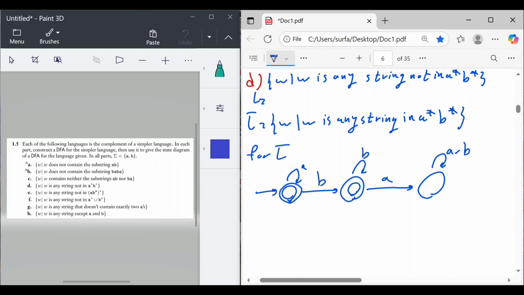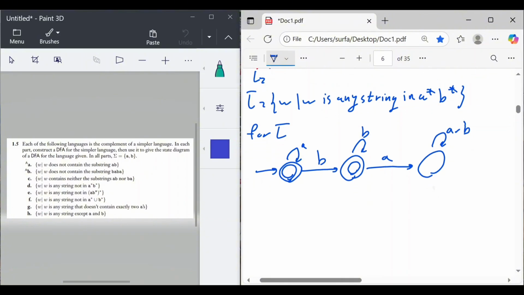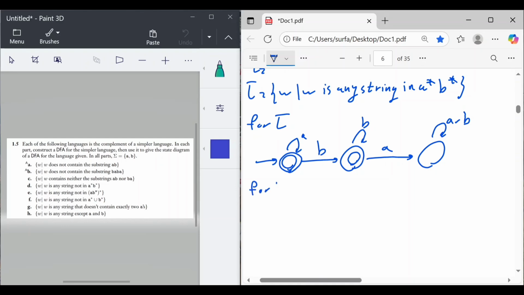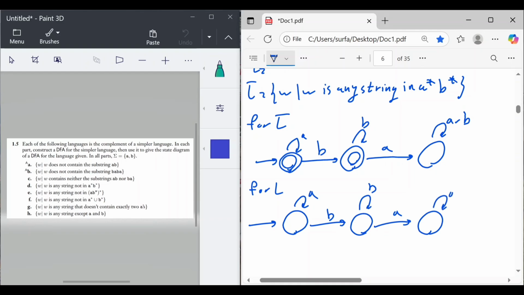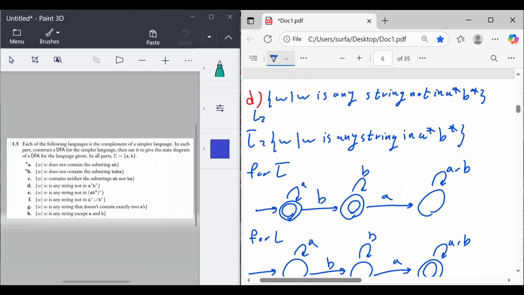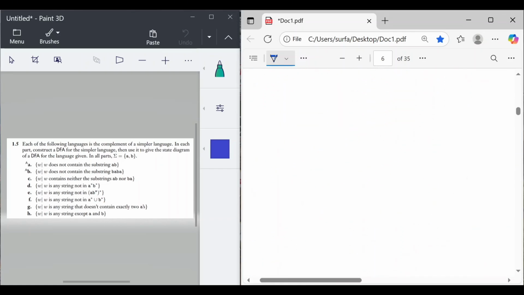As you can see here, it will accept all of the strings that are in A star concatenated with B star. And now let's construct the DFA for L, and it will become like this. Here A and B, and B, another A, and our acceptable state now is this one, and all of the previous acceptable states will become the new normal states here. And that's it. That was for part D. Let's go for part E here.